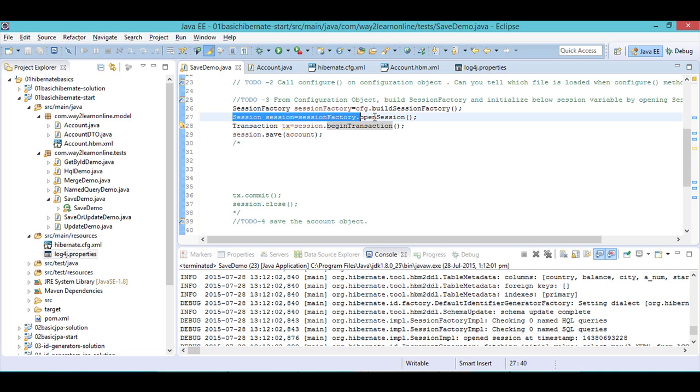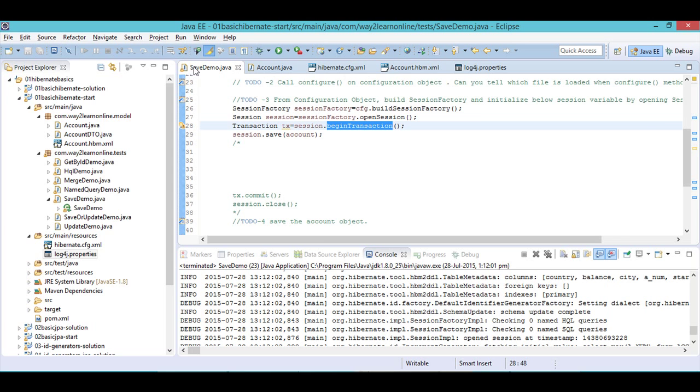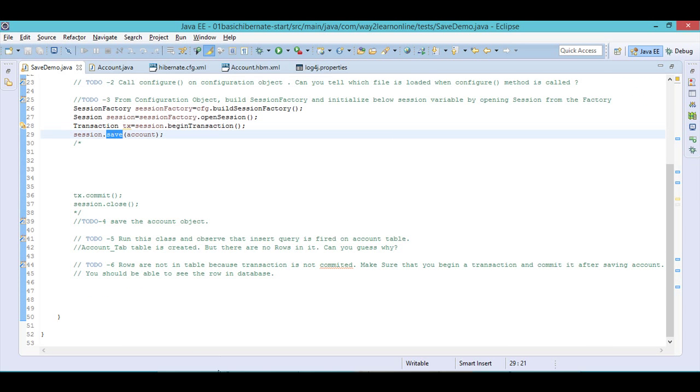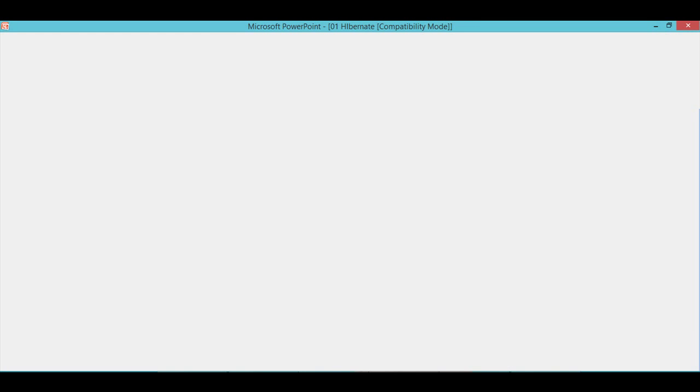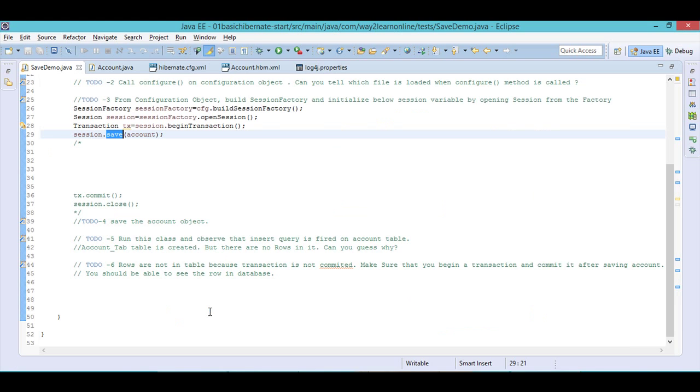When you say open session, connection is not yet obtained. But when you say begin transaction, here connection is obtained, and on that connection, auto commit is set false. Whenever you say session.save, what is happening? This is your account object in the heap. The reference of the account object is kept inside the persistence context. That's all. Query is not yet fired.